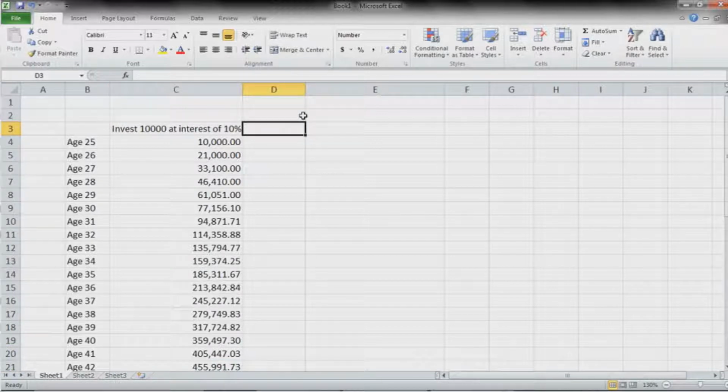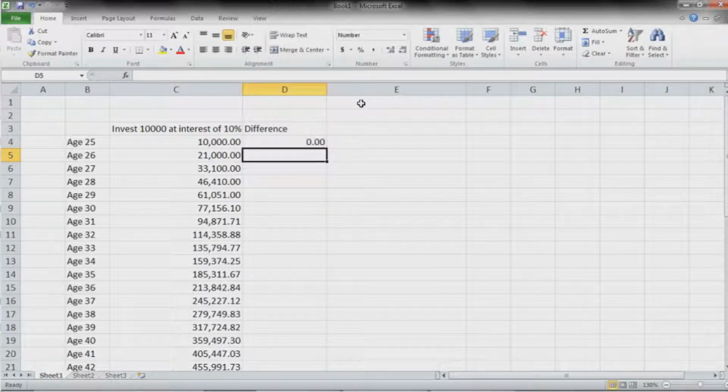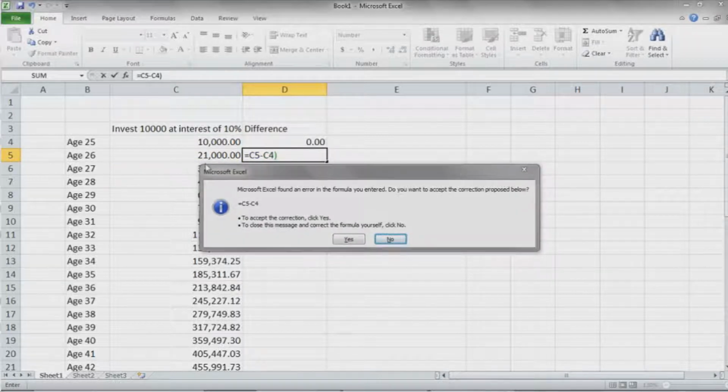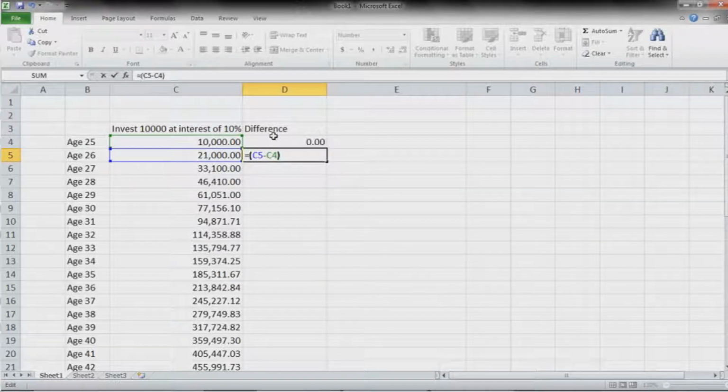Anyway, moving on. Now we're just going to work out the difference between the two. Now year one, we're not going to make any difference, obviously. So that's going to be 0. Year two, we're going to do year two minus year one, right? I want to put this in brackets. Give me 1 second. So put the brackets in.